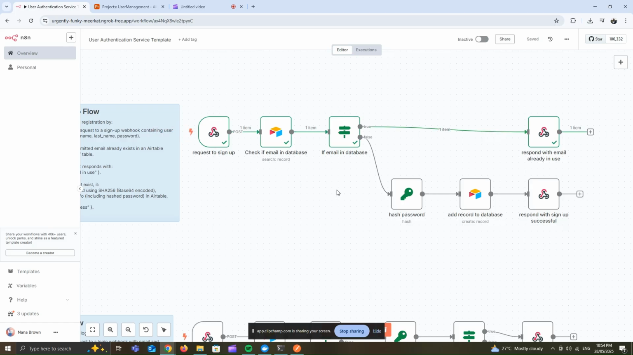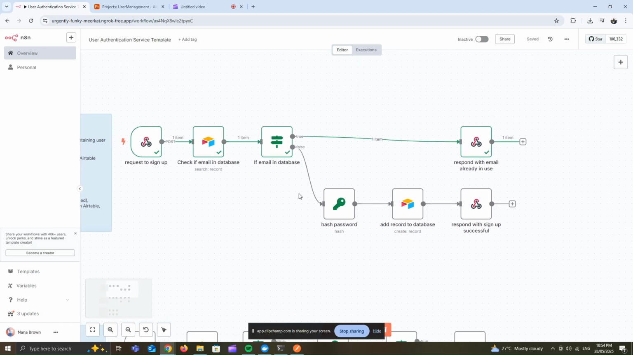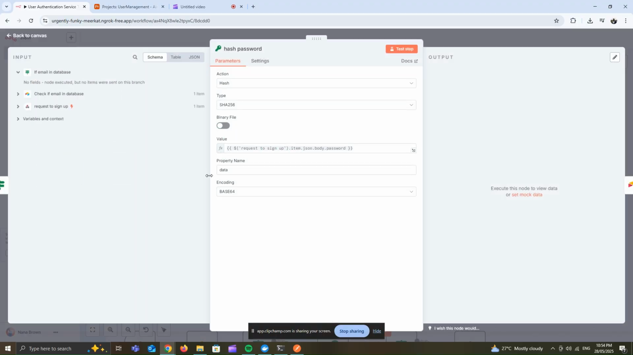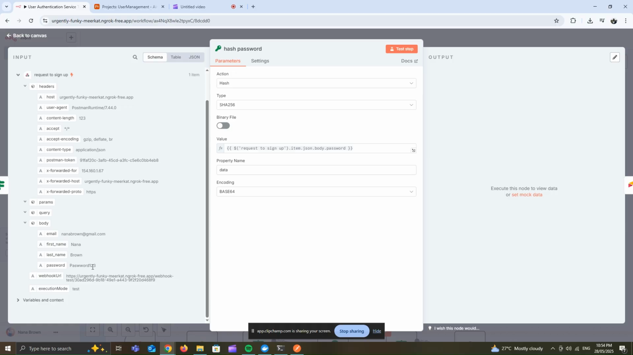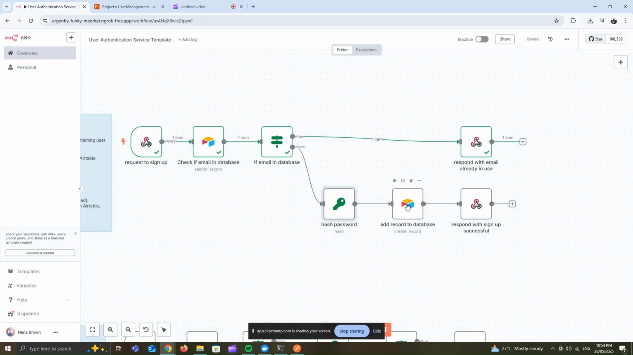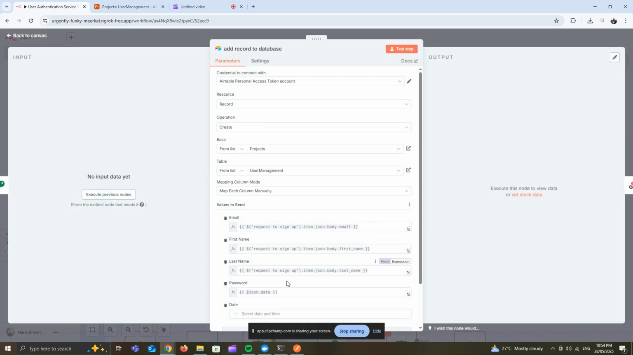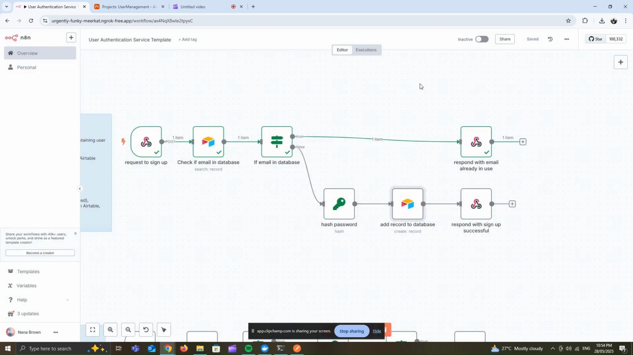So what happens if the email isn't in the database? What it does next is takes the password that was sent by the user, so password 123 as you saw from the request, hashes this, basically converts it into a secure format in base64, and then stores it in the database along with the other user information, first name, last name, email, etc., and the date the account was created. And then it responds to the user with a sign up successful message.